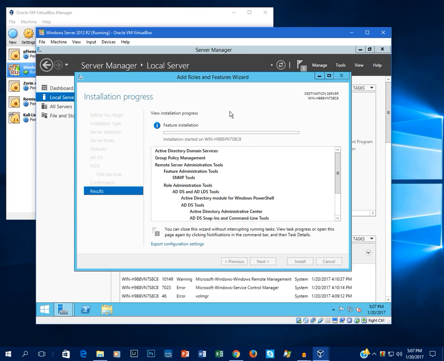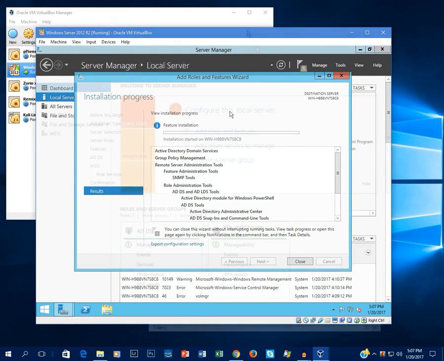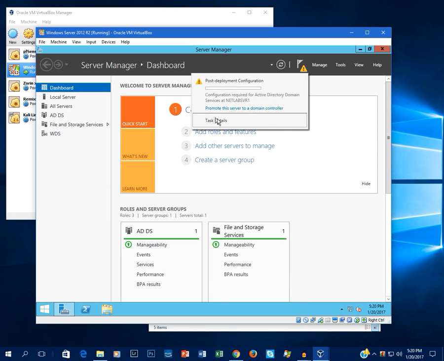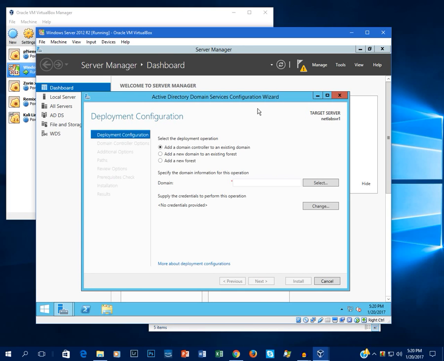Okay, I'm going to go ahead and let those roles install. Now I'll come back to you in just a few minutes. Okay, so we got our two roles installed, our Active Directory and our deployment services. Now, as soon as you've rebooted and you've got your Server Manager back up, go ahead and come up here and click the flag. That's your notifications. And then click Promote this server to a domain controller. That'll launch the Active Directory wizard.